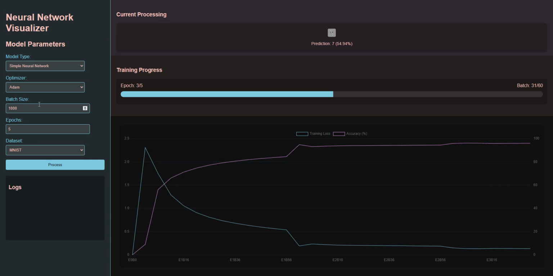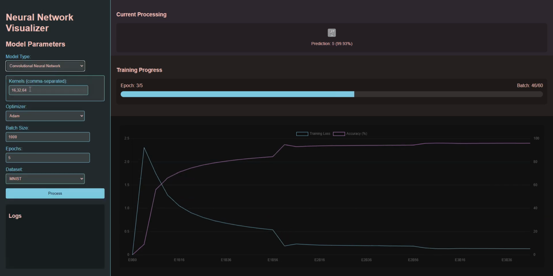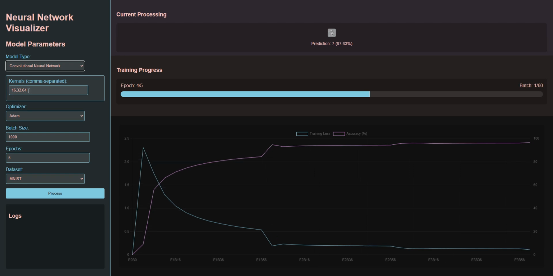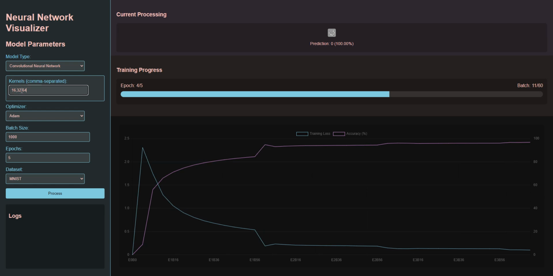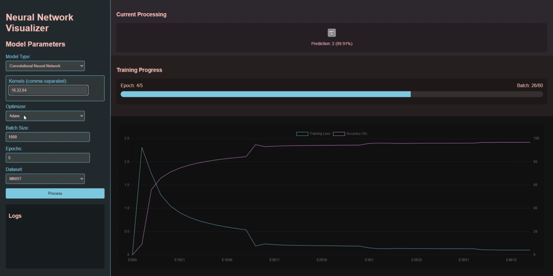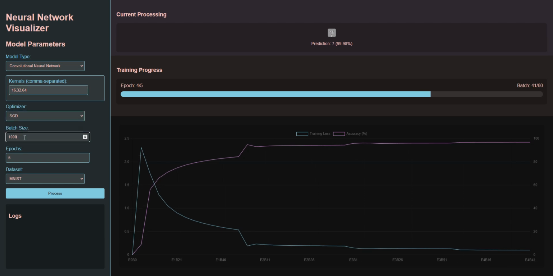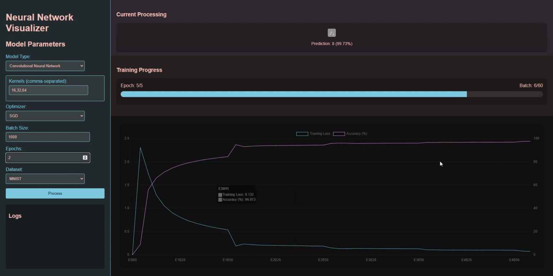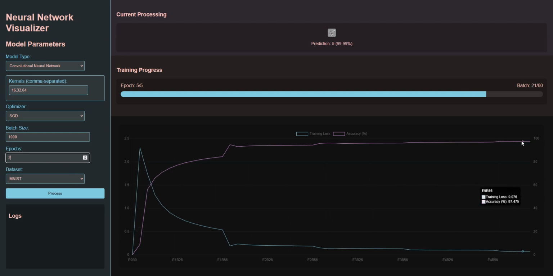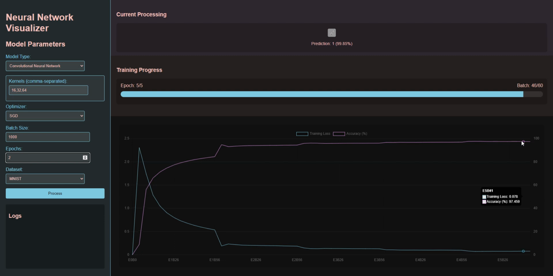And let me refresh again, or actually let's change the parameter. Let's just go to convolution, where I have a selection of a kernel size. So here we are using 16, 32, and 64, 3 layers. We can choose a different optimizer. I'll keep this batch 1000, epochs, I'll keep it to 2. And this final accuracy over here seems to be at epoch 5 looks like about 97.5. For the same data set, somewhere at epoch 2 it was about 94.